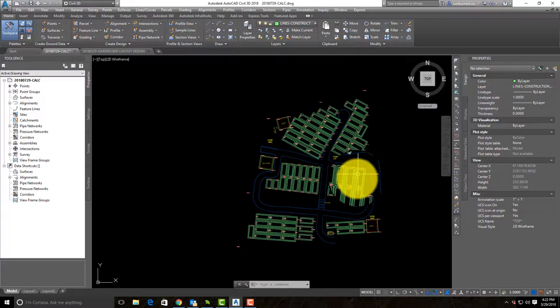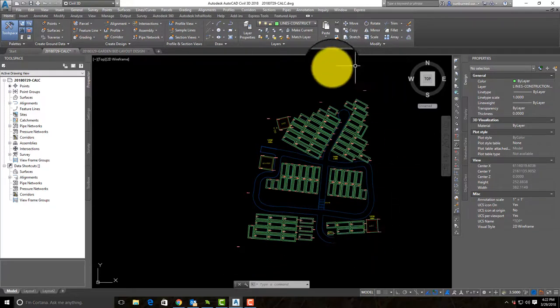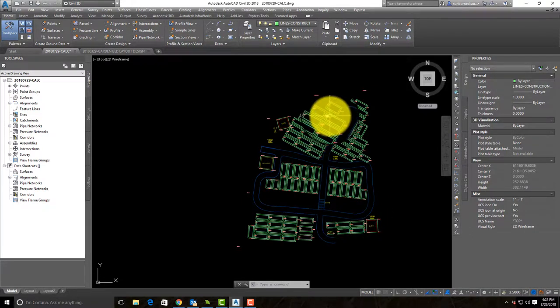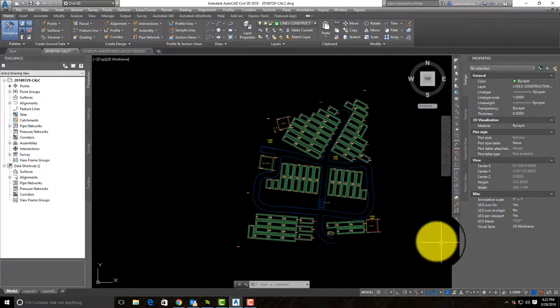And what I want to do now is show you how I'm going to clean this drawing up just a little bit so we can plot some exhibits for the field crews. We want them to have something that shows them the orientation of the planter beds and the point numbers. So that's what we're going to do in this video.